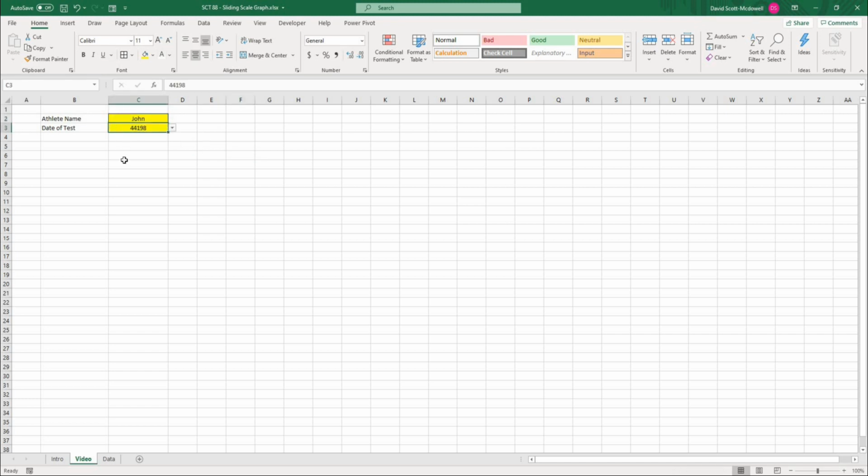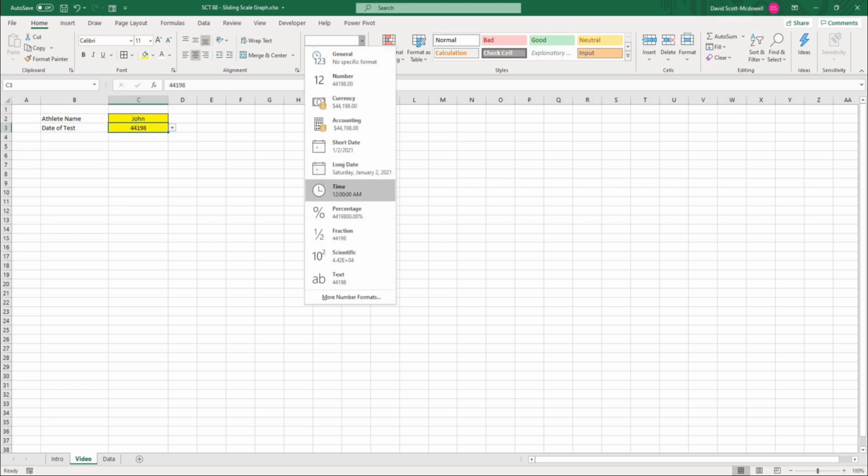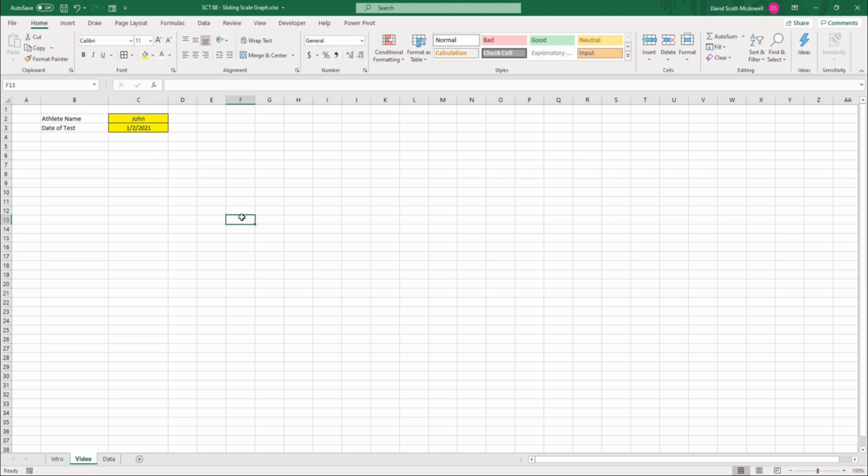Now you see that this isn't actually formatted as a date. It just shows me the number value associated with the date. So I just have to select there, and I can go up to the formatting and I'll choose short date, and then we can go from there.